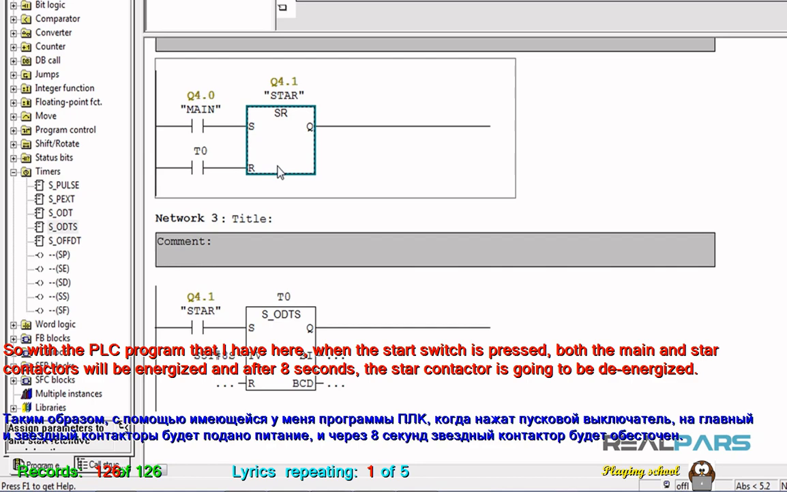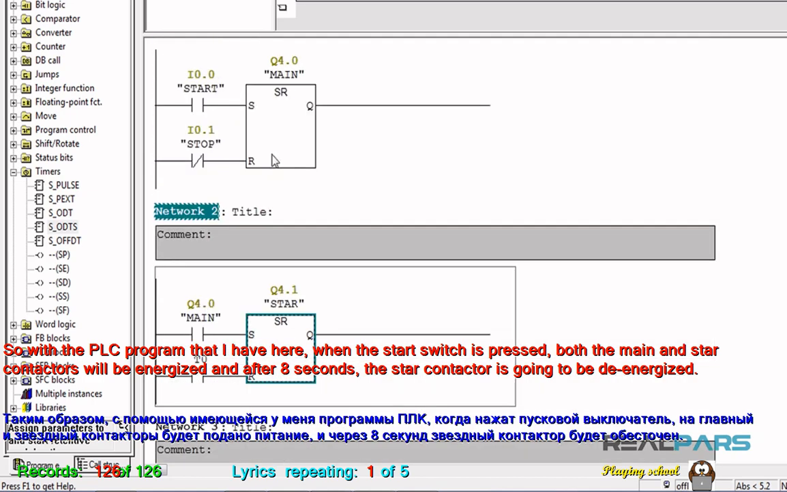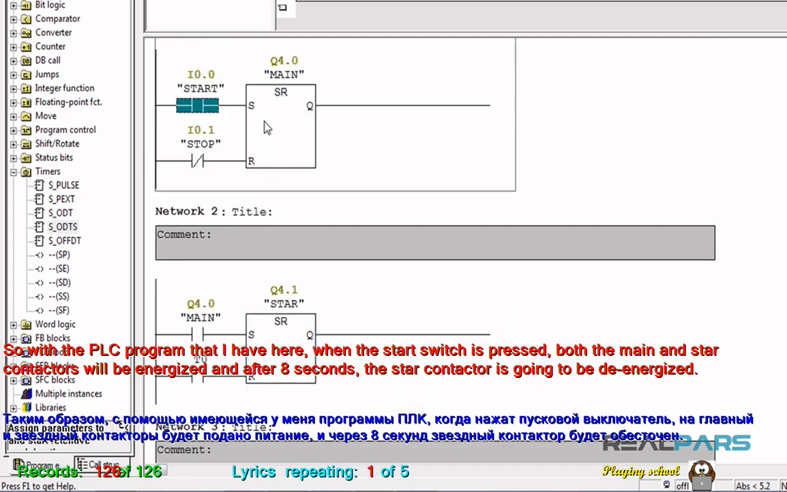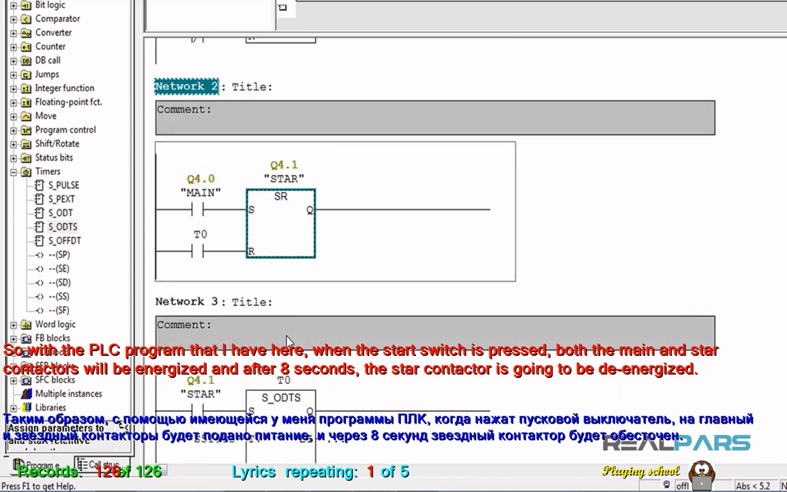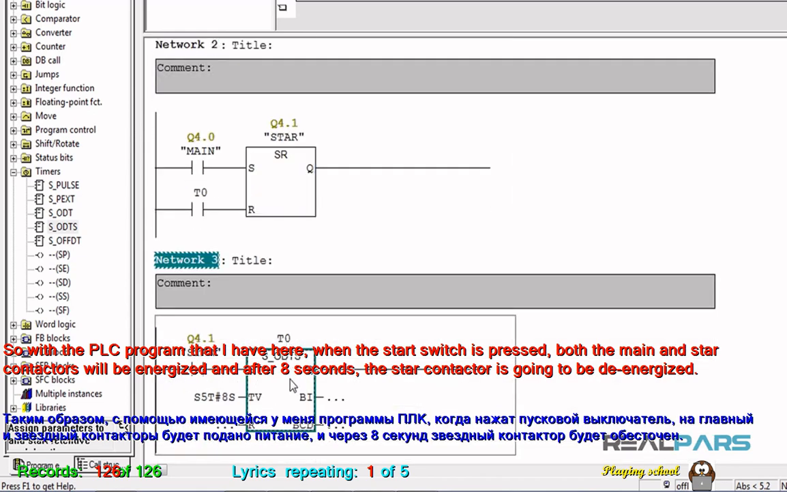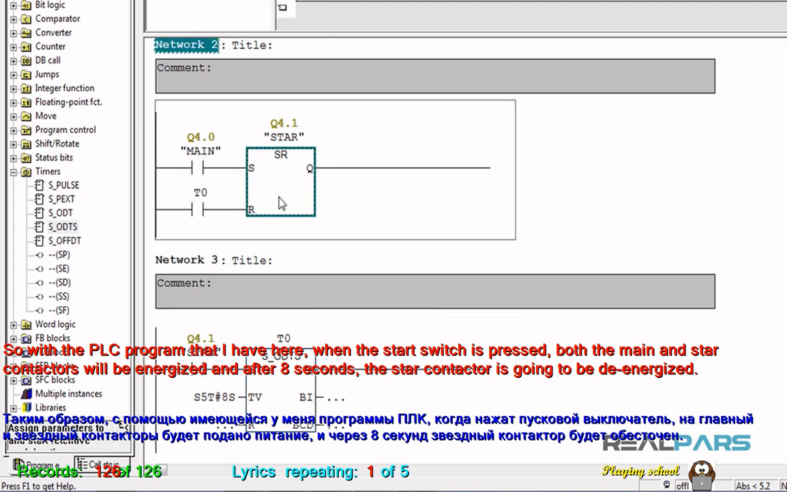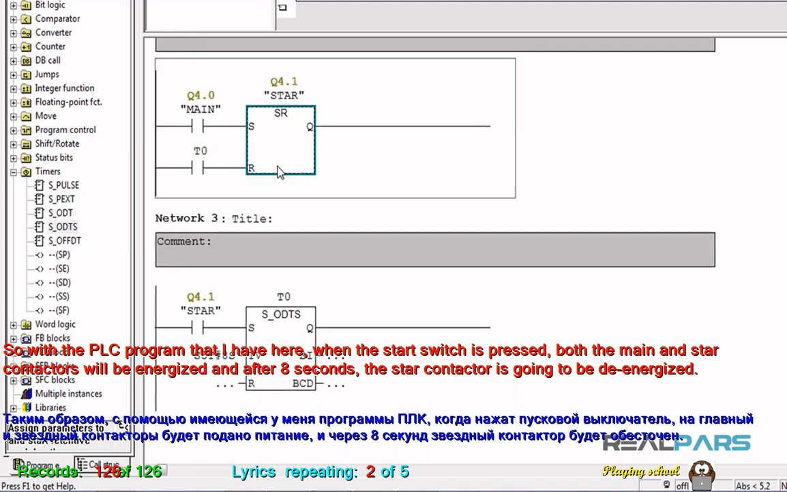So with the PLC program that I have here, when the start switch is pressed, both the main and star contactors will be energized. And after 8 seconds, the star contactor is going to be de-energized.